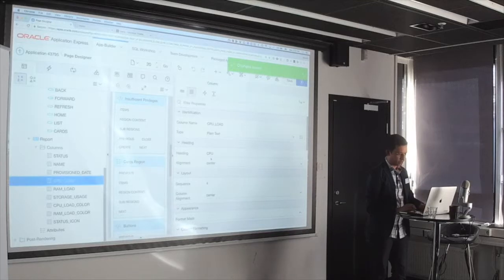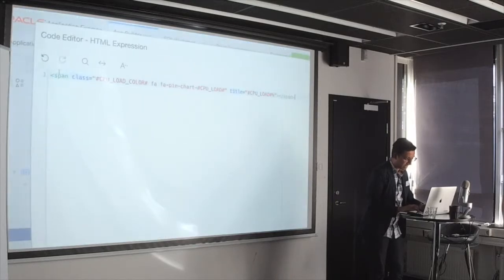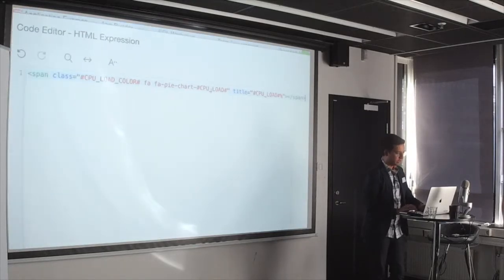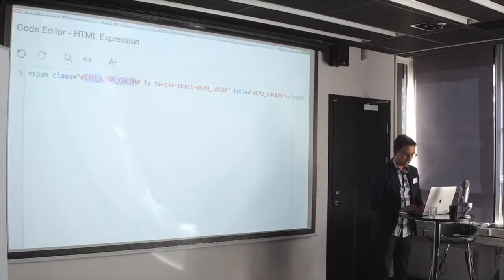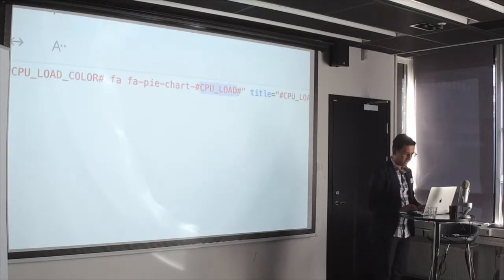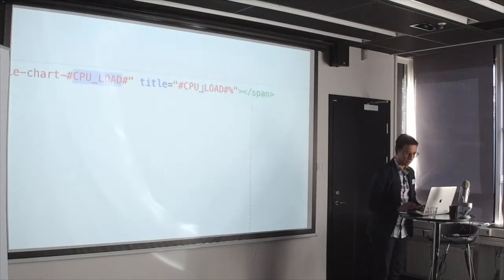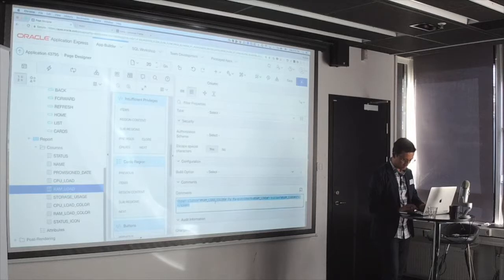So here's the CPU load. And I'm going to cheat a little bit, but I'll walk you through it. Open up HTML expression, and this is the code you'll need to paste in. So first, I have a column for color, which is just using the stateful classes like is-warning, is-danger. Then I have a pie chart, and the CPU load column, which will give me 5, 10, 15, 20, whatever, is there. I have a title here, which is used for accessibility. So if I hover over the icon, it'll tell me it's 15%. And that's it. So let's go do the same for the other.